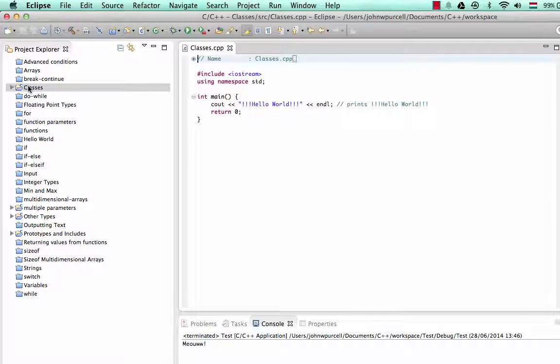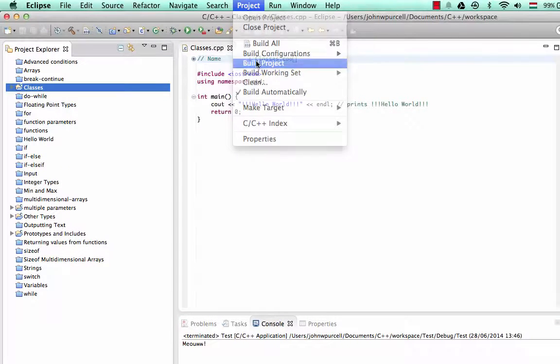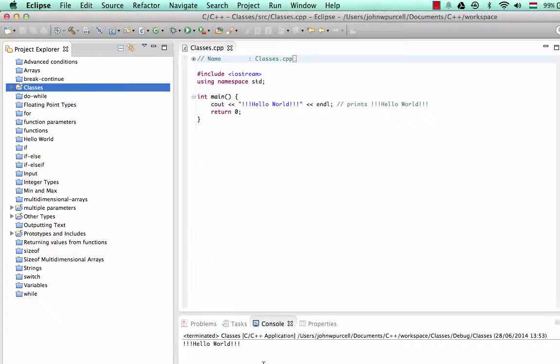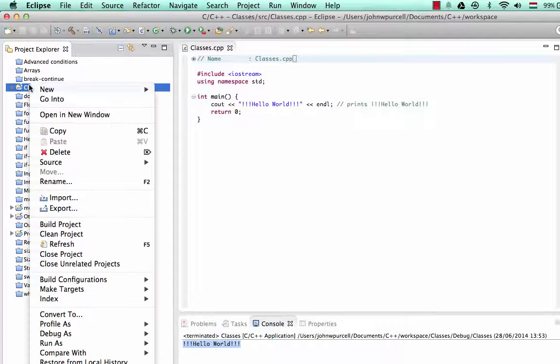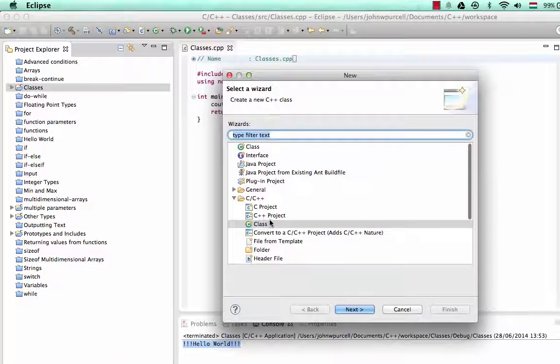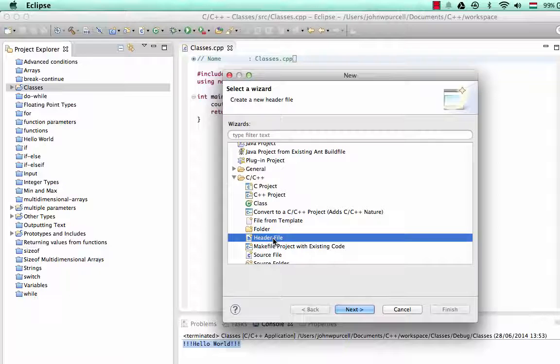So let's go ahead and create a simple class. I'm going to start by right-clicking the project. Well, let's actually just build it first and check that it works, because I always like to make sure that we're definitely starting with a working project. So it says Hello World, that's good. And I'm going to right-click the project and go to New, Other, and I'm going to select header file here.